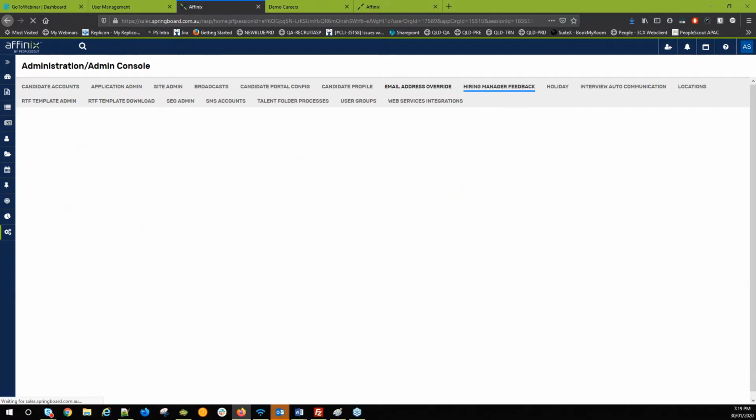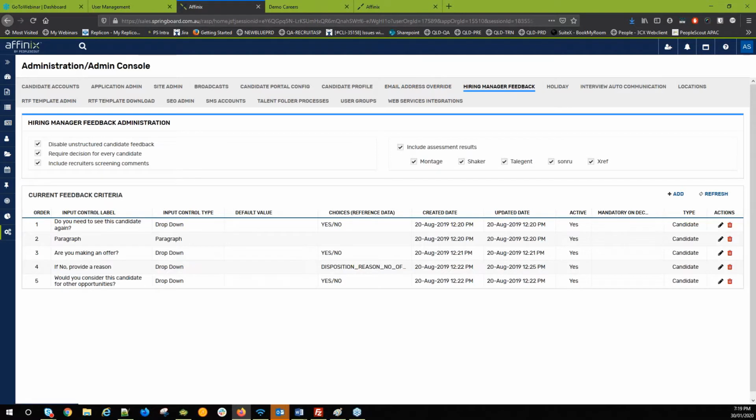The other tab we're going to discuss is Hiring Manager Feedback. Now, by default, all your feedbacks are captured as unstructured feedback, which means all the hiring managers or the panel members will receive a text box to provide comments. Now, if you wish to have some structured questions asked around all the hiring manager feedback, all you need to do is set up some questions. You can decide whether you wish to show all the assessments to the candidate, to the panel members. If so, you can select from the list. Also, you can create different types of questions.